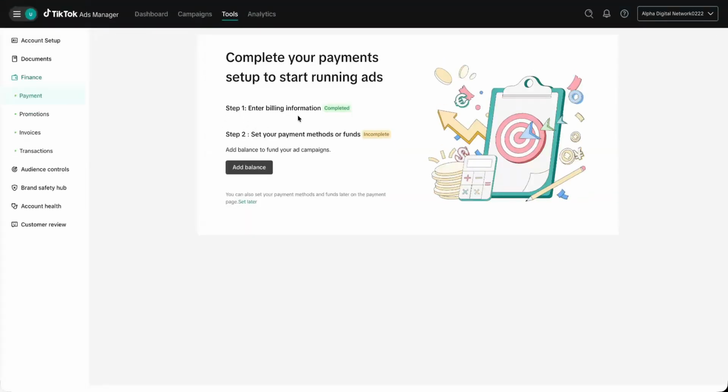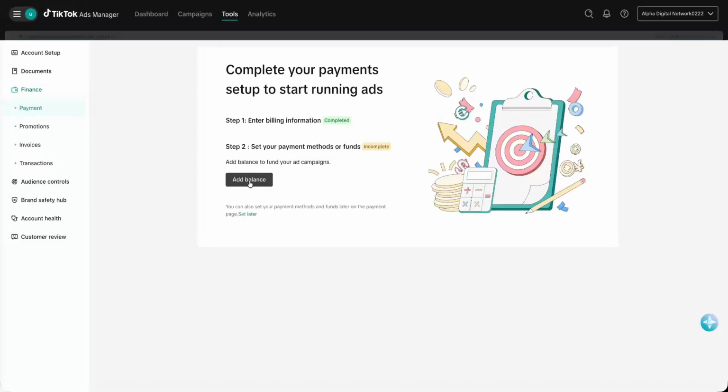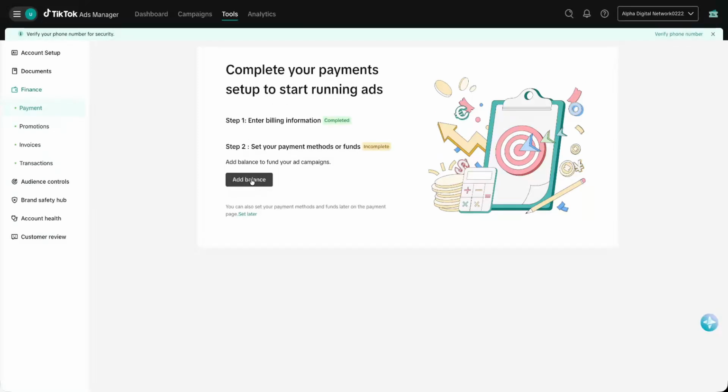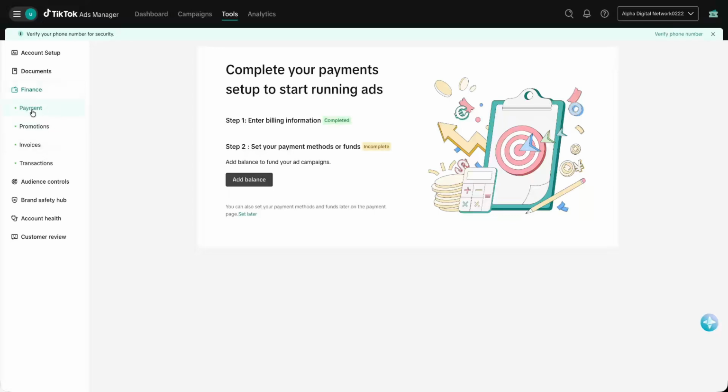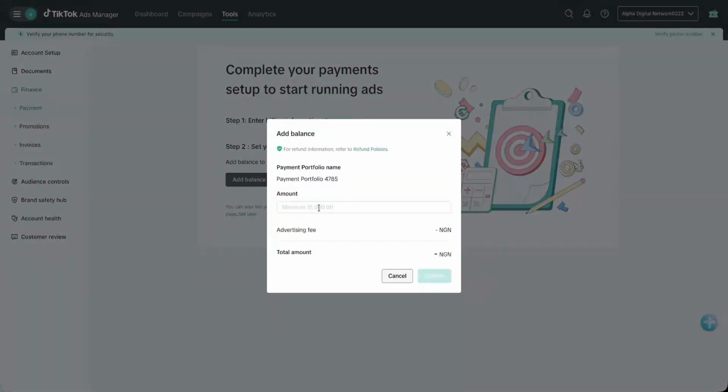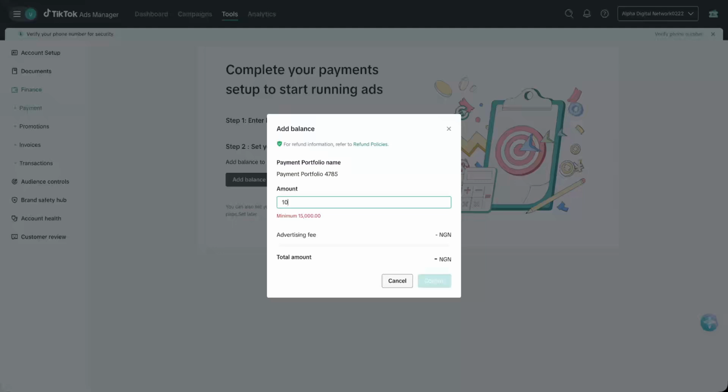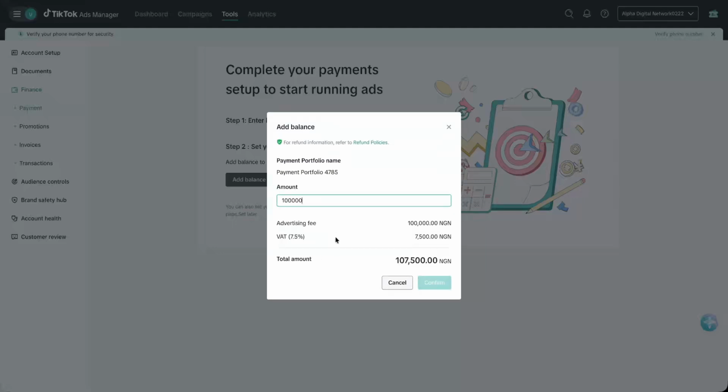Now, once we select the payment option, it brings us to this page right here. If you selected automatic, it will ask you to add your card details. But here it says we should add funds because we selected the manual option. So if you want to add funds to your TikTok Ad Manager account, you click on it. Once again, you go to tools, you go to account settings, and then you will see account setup. You see the option that says payment right here under finance, and then go ahead and click on the add balance option. So right here, you are going to type the amount of money you want to add to your ad account. You go ahead and add it, and then there will be VAT that is charged on that. So you just go ahead and click on the confirm option.